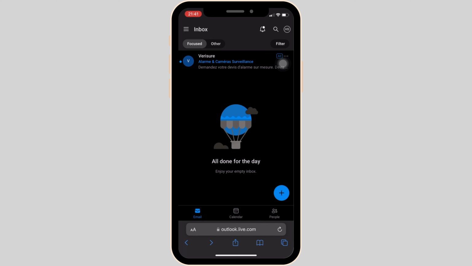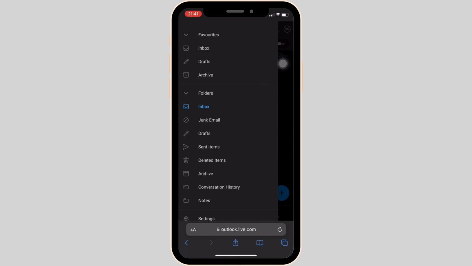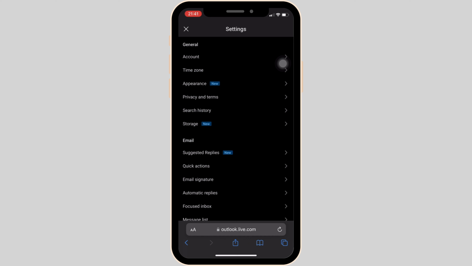Once you are in here, enter your login credentials, your email address and the password, and then log into your specific account. Once you have been logged in, it will land you on this page. Now tap on this three horizontal line at the top left corner of the screen. Scroll down and head over to Settings. Inside Settings, move into Account and then tap on View Account.